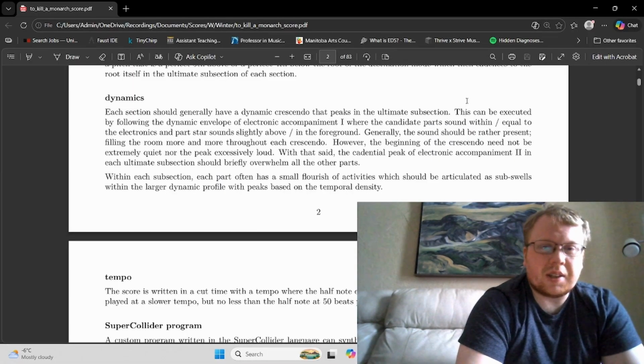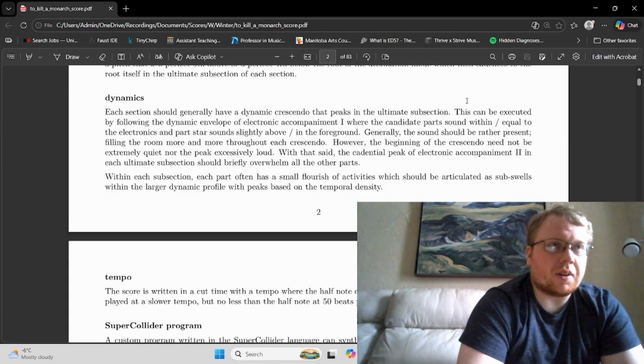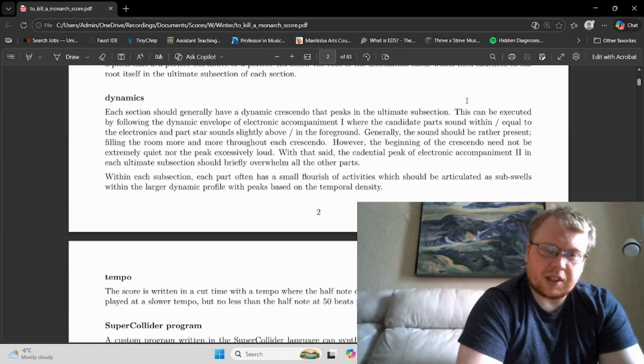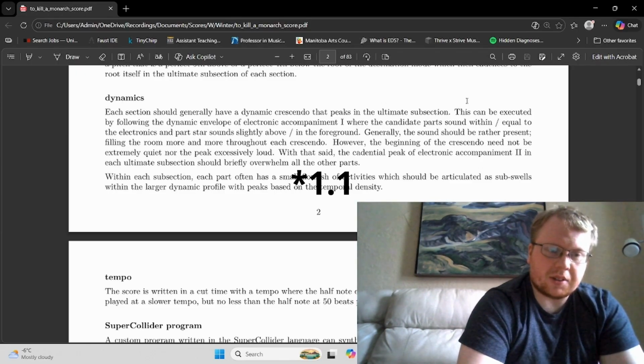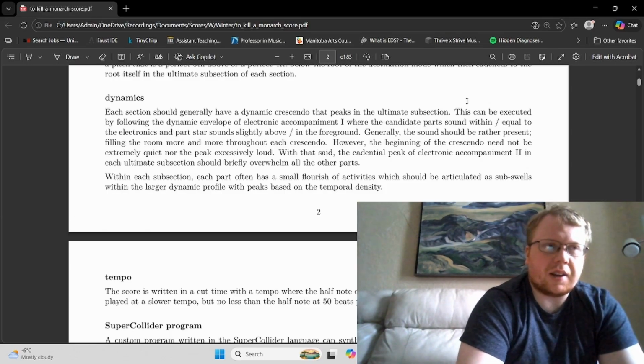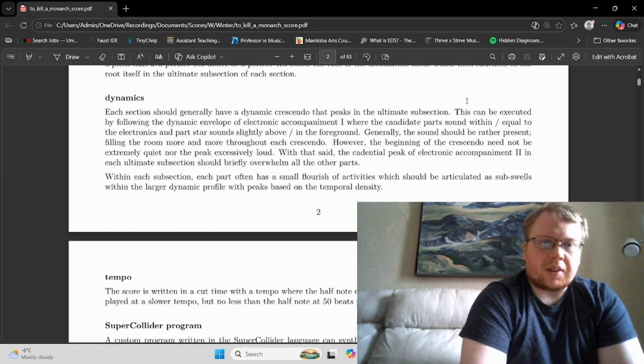Each section should generally have a dynamic crescendo that peaks in the ultimate subsection. So that's what that double bar line is emphasizing. So in the first section, you should be slowly getting louder from 1.0 all the way to 1.43, where you're at your loudest, and then we go back to 2, where we're quiet again. And the electronic accompaniment is designed in such a way that it will overpower the other instruments at the end of each major section, is what I'm gathering here.